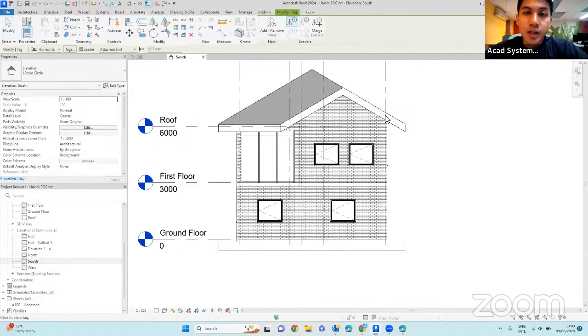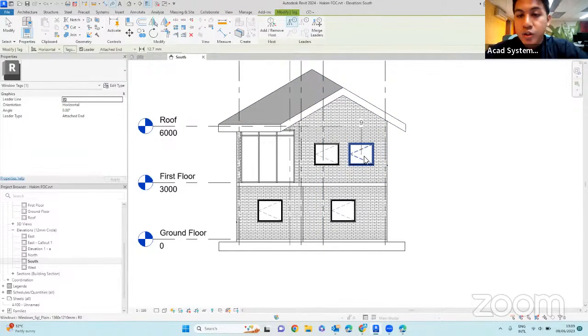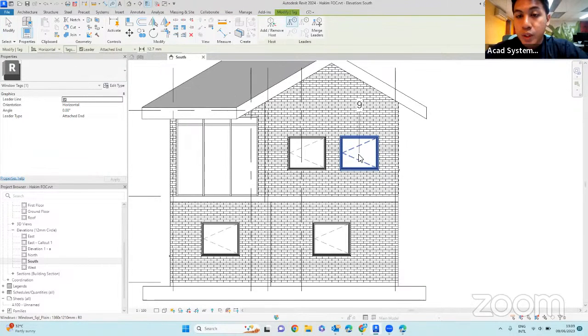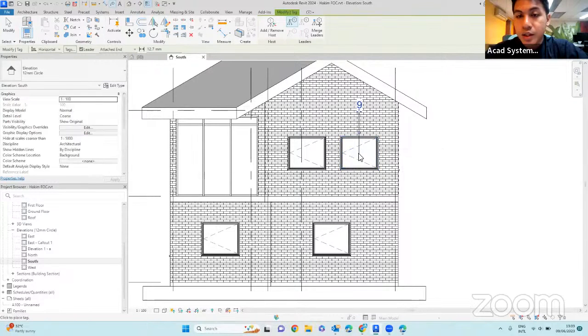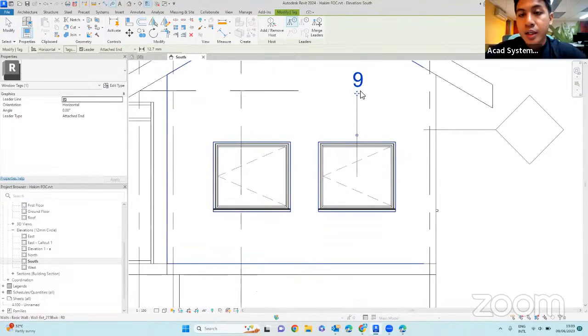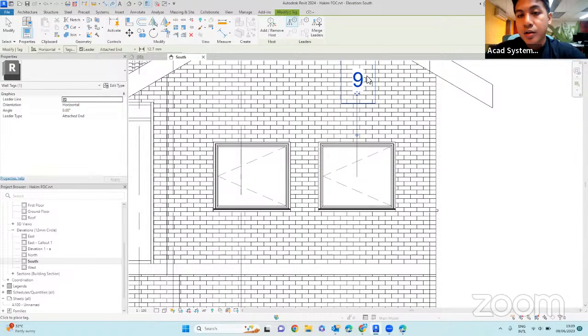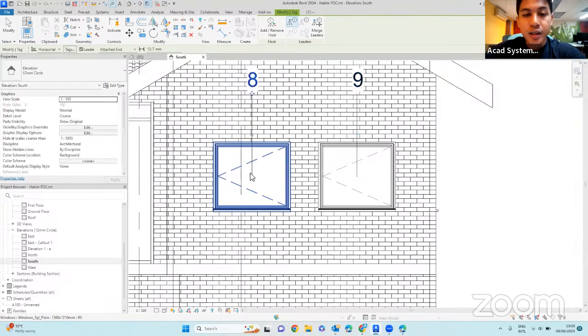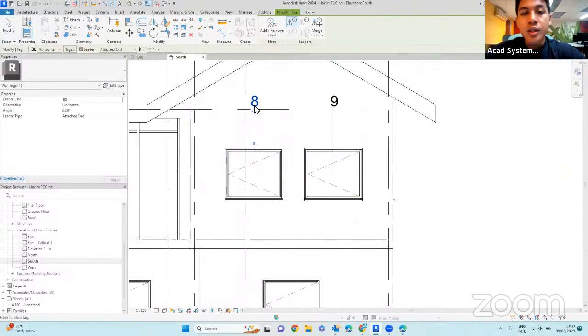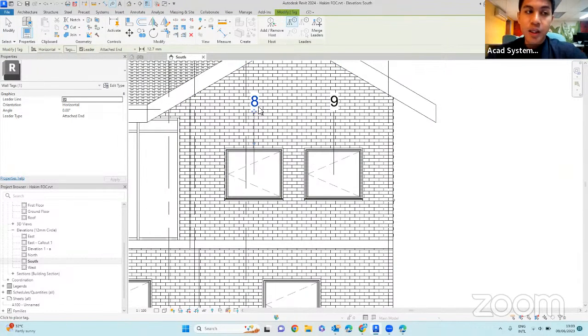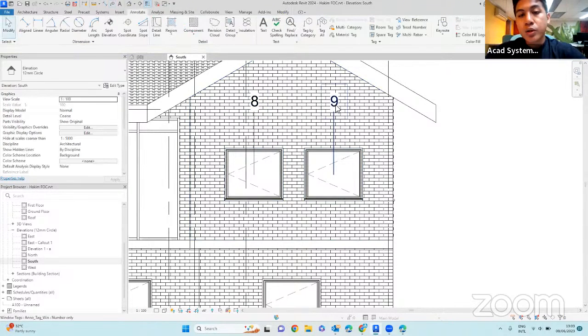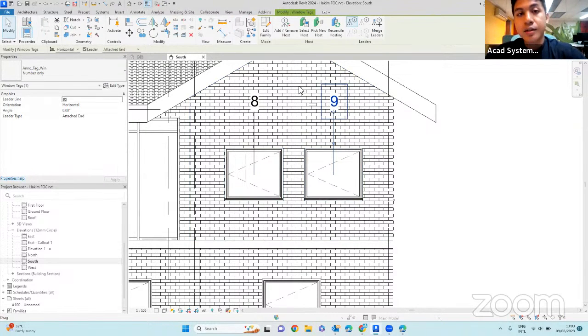So you just click on that, and then you just hover to your window, for example, here, click, and then it will show a tag, and it's showing the number 9. If I click at the second window here, it is showing 8. Now we want to know what is 8 and what is 9. So I will select the tag, and up here I will click Edit Family.